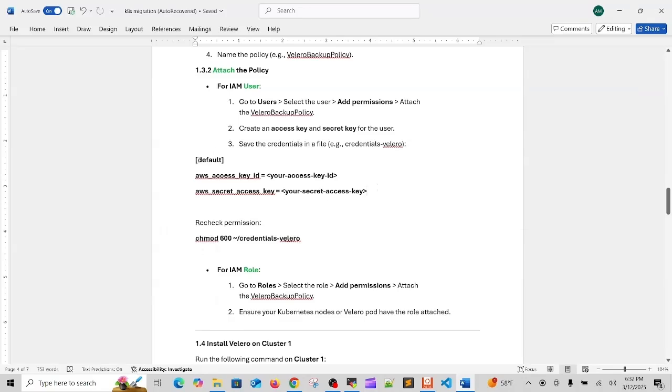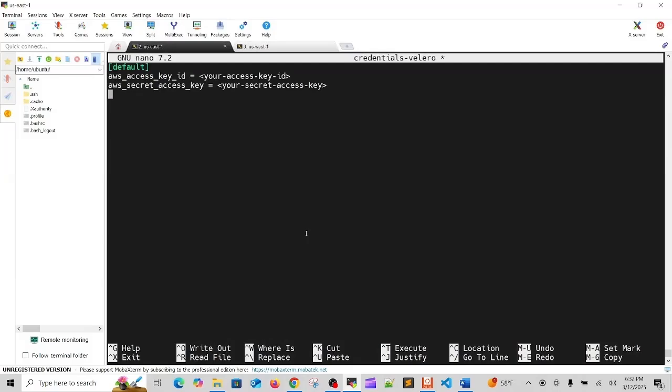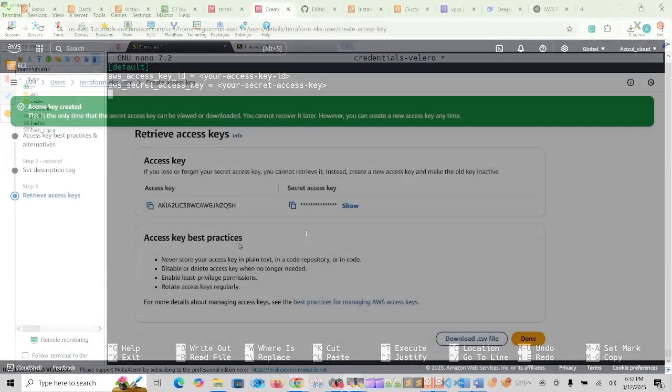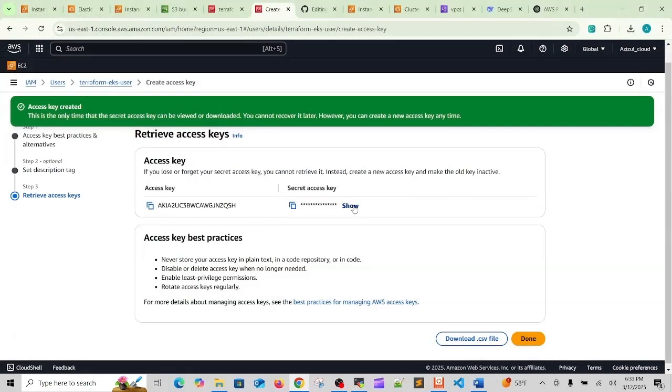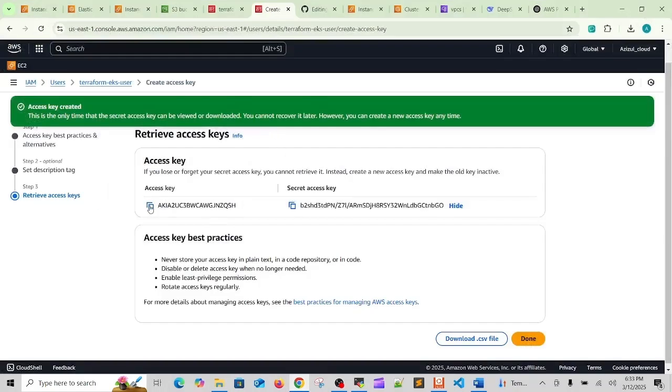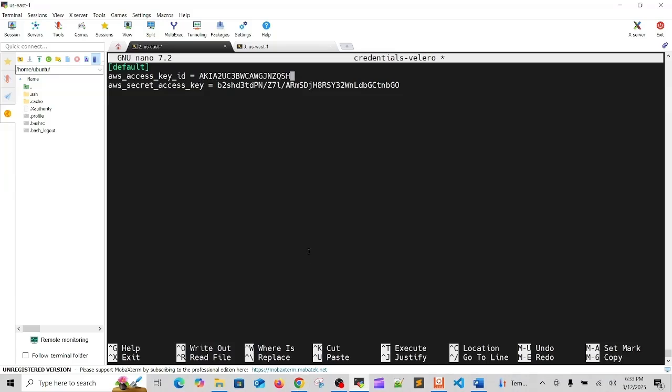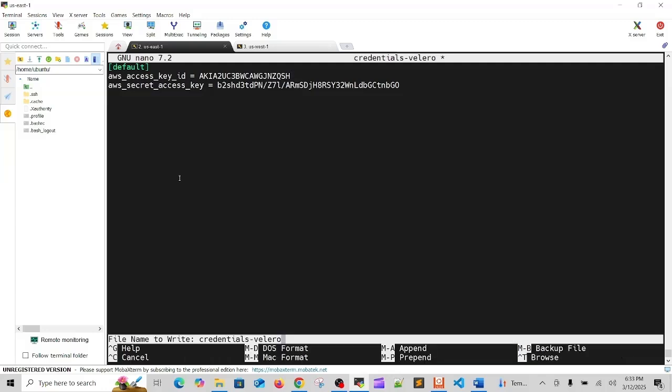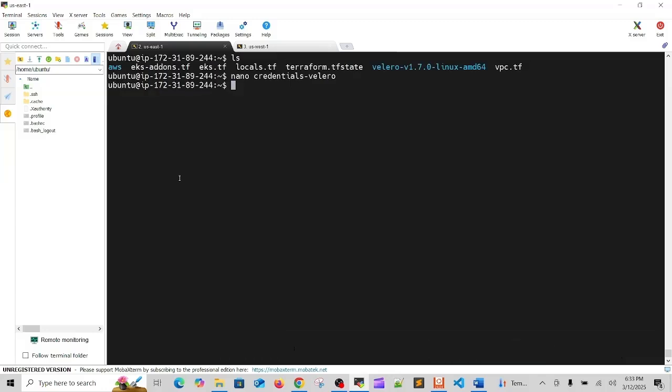It should be from default, the group name. And here I have to change. So our secret access key is this one, right? Copy. Okay, this is the secret access key. Then this is the access key. I have to take the access key from here, right click. Now nano, you have to do that, Control O, enter, Control X.